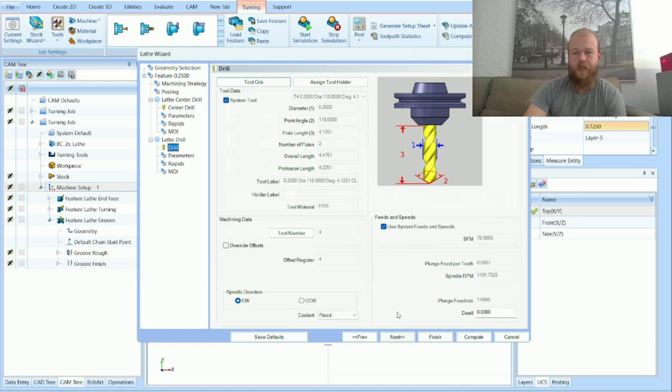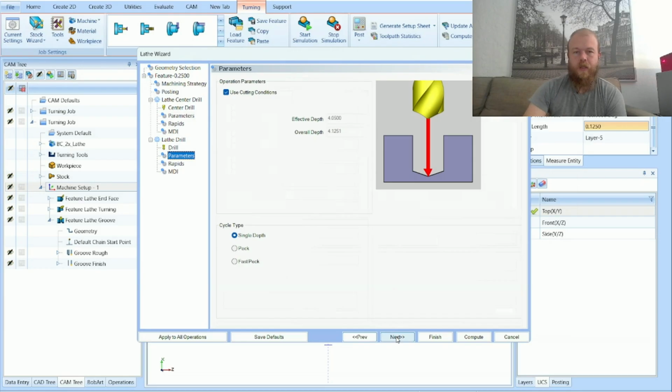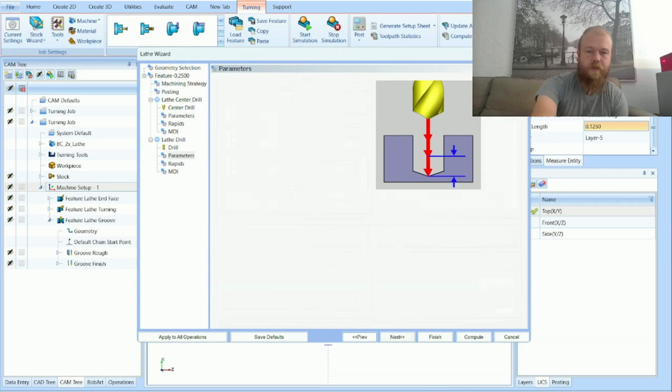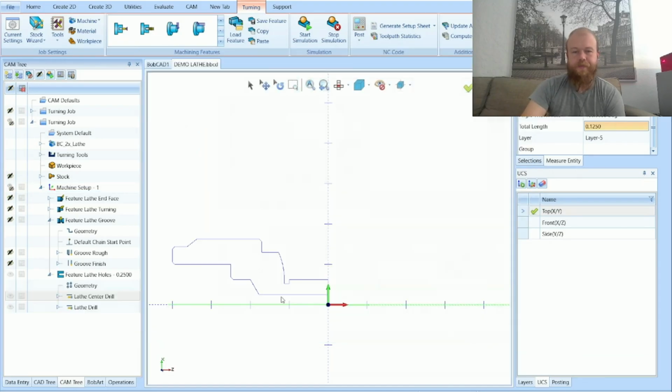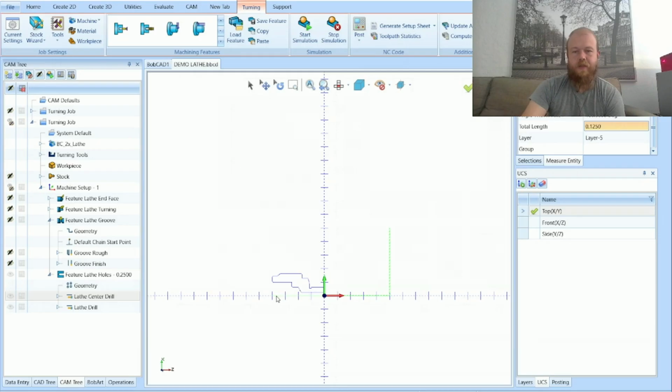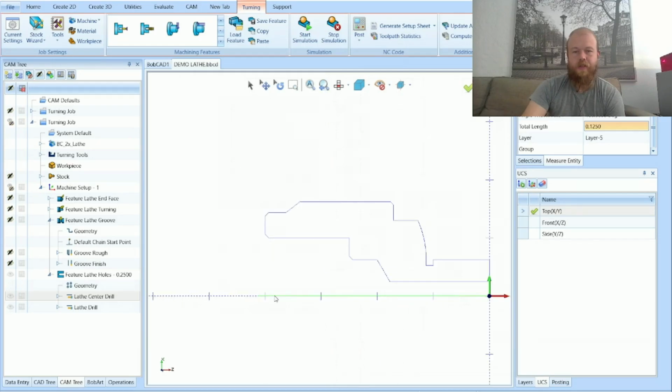I want to double check the diameter of the hole. And then let's do pecking. I don't know, let's go 1/2 inch for every peck, our first peck and every peck after that. It'll do 9 pecks here. And I'll hit compute. Now we'll see the toolpath right here, plunging into the stock like that.